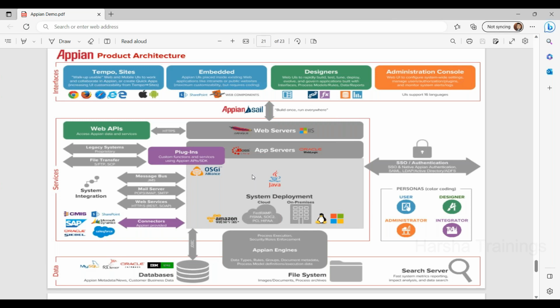So if you talk about the interface layer, we have Tempo and Sites. Initially, people were using Tempo. Sites wasn't there. Now Sites has also come up. Sites is the feature which gives you the look and feel that you are working on a web application. Tempo seems like you are working in an Appian environment.